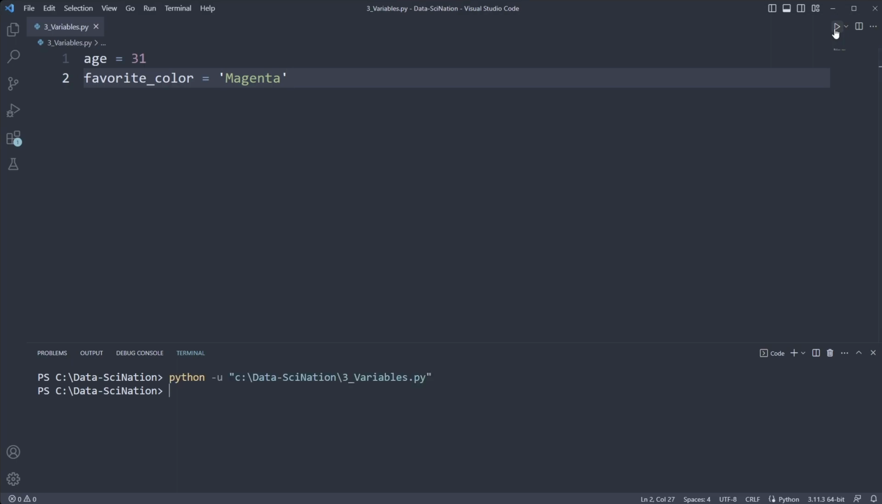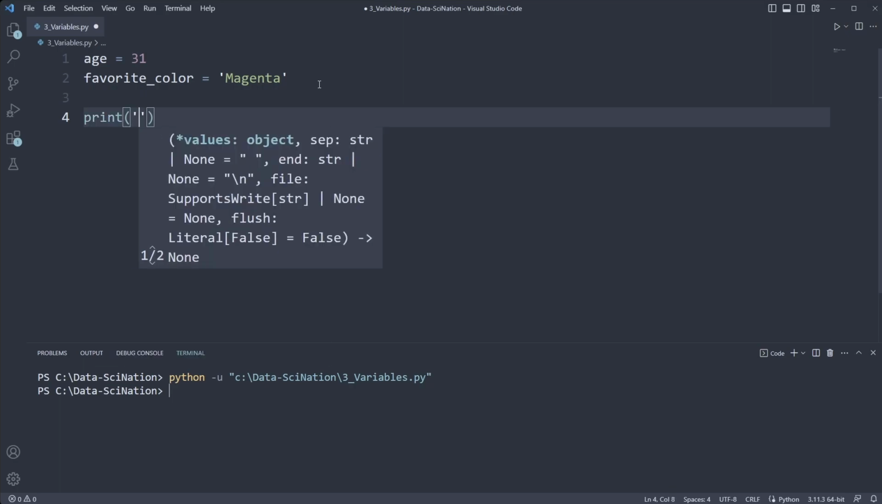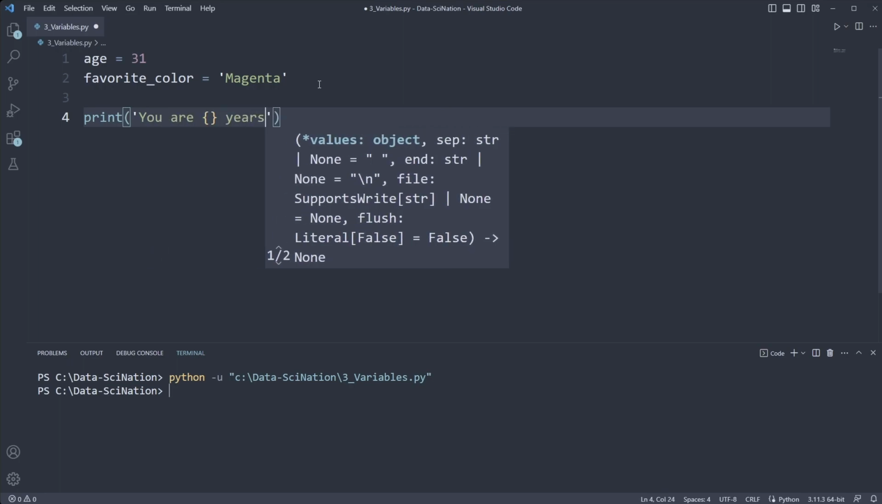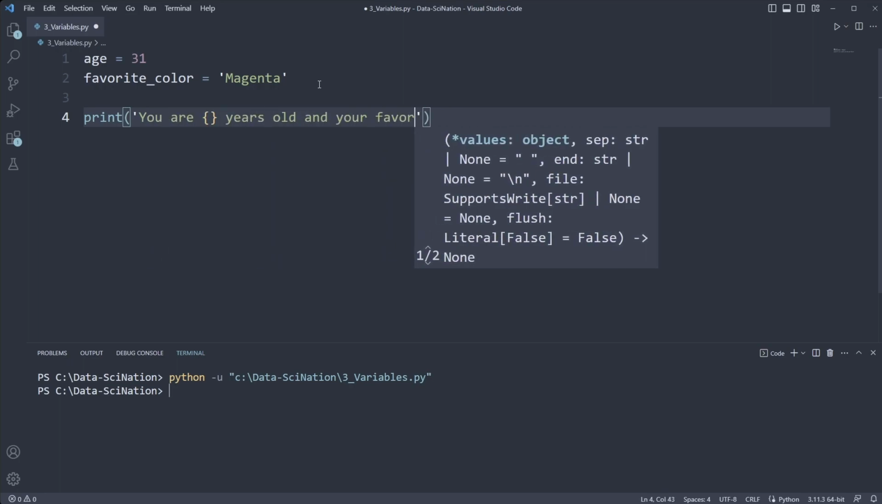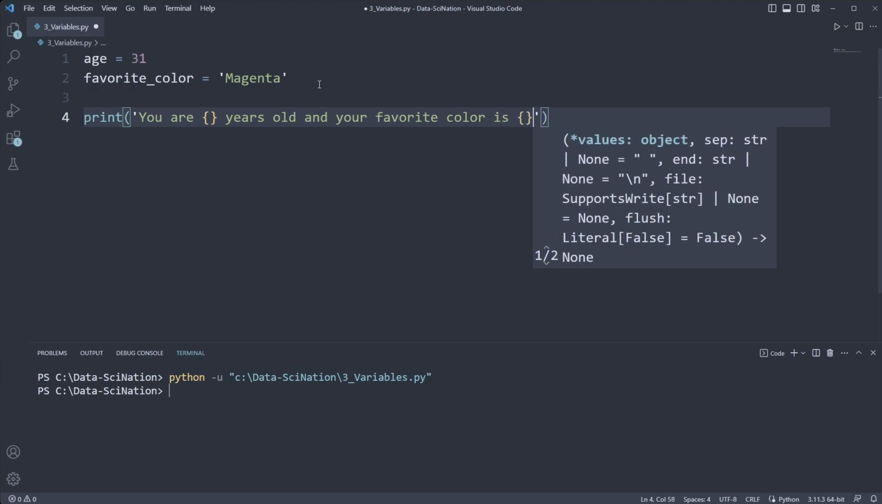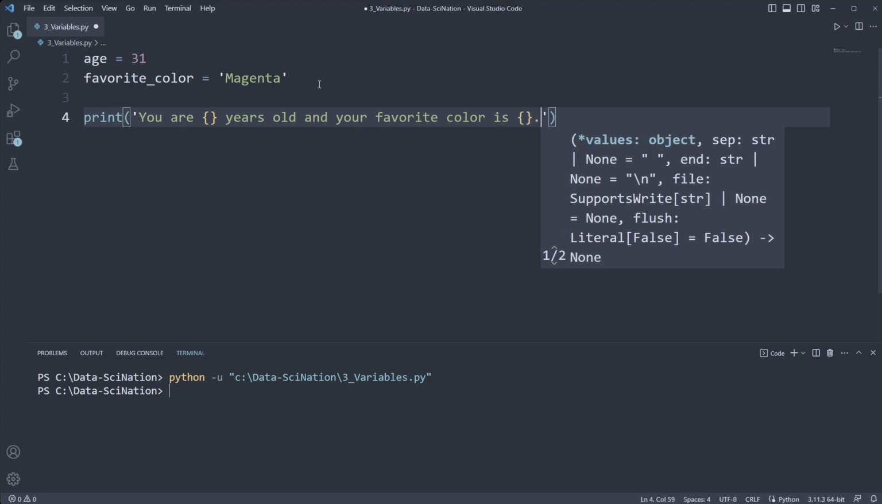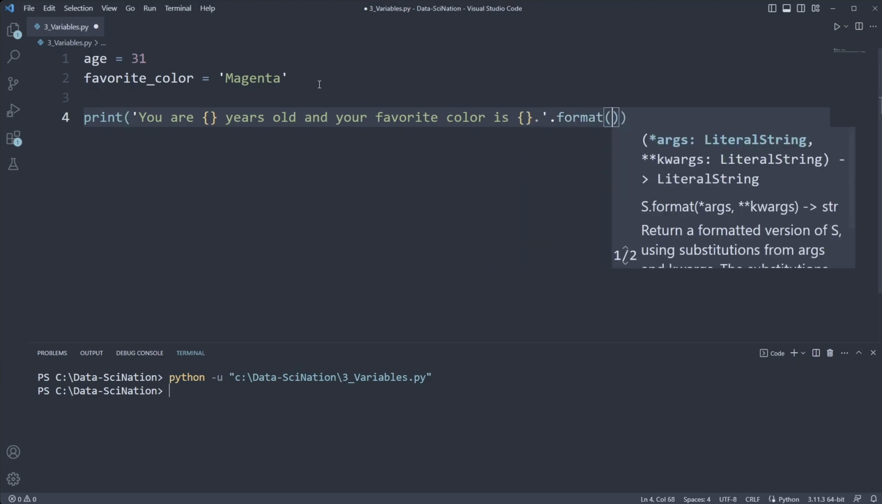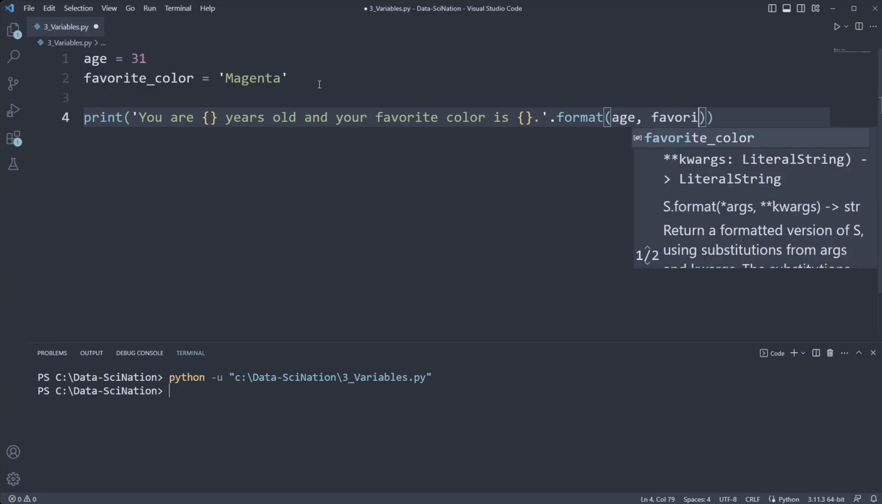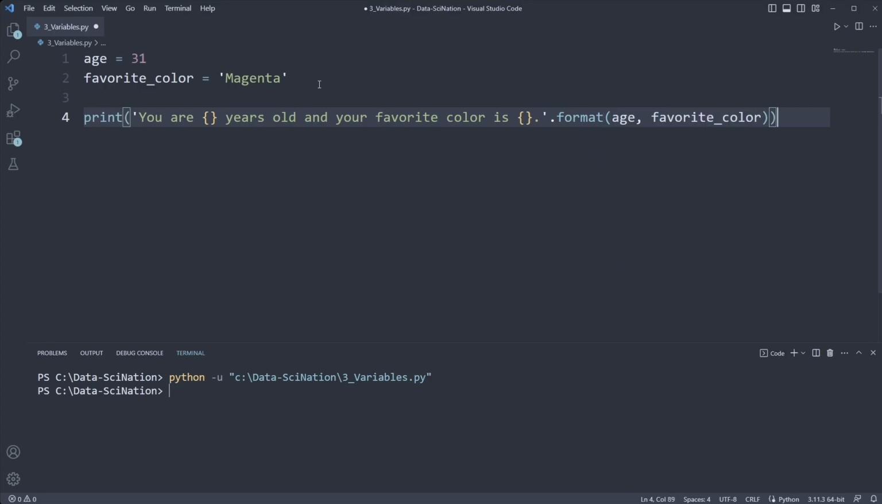If you run this code, nothing will show up in the output window, but you'll know that Python is storing magenta in favorite color and 31 in age. Recall from the string formatting section of this video that we can put placeholders inside strings and then assign values to those placeholders. In this case, we want to assign variables to the placeholders. So let's print out a message that tells us how old we are and what our favorite color is.